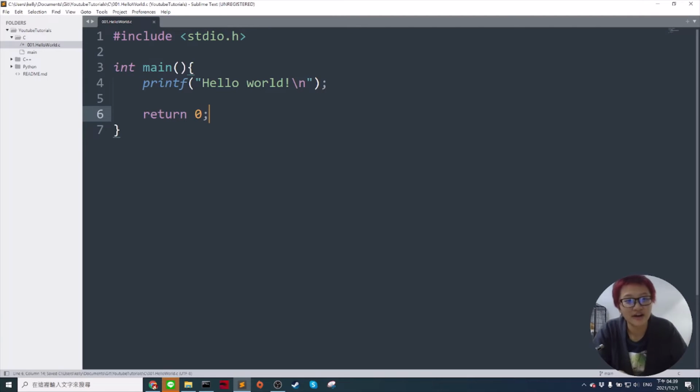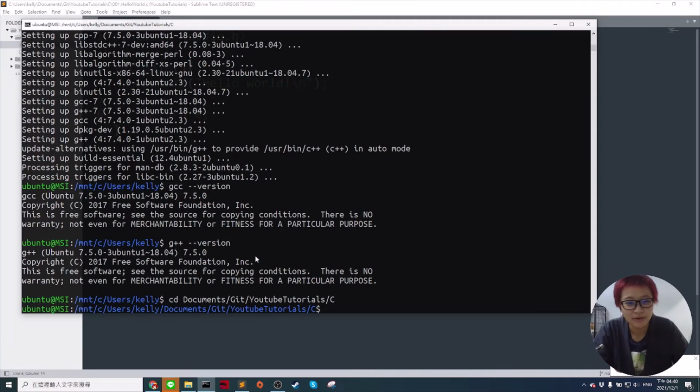Okay, this is our first program. It only takes seven lines, and I'm going to compile it, and you can see the result of this program. You can just type g++ -o and then your executable file name. I will use main, and here is your source file.